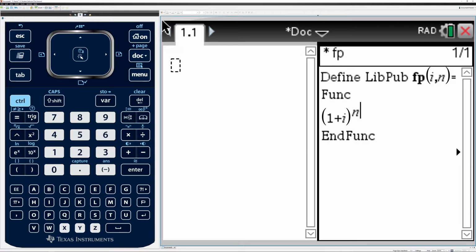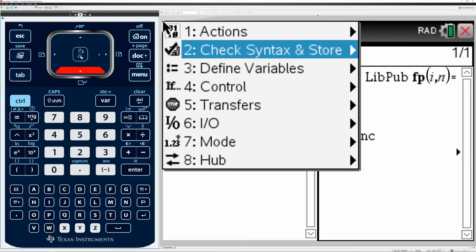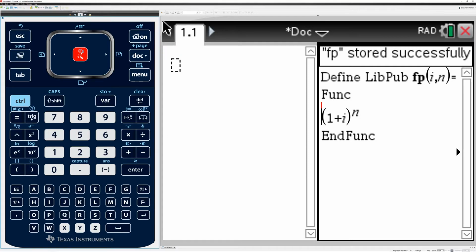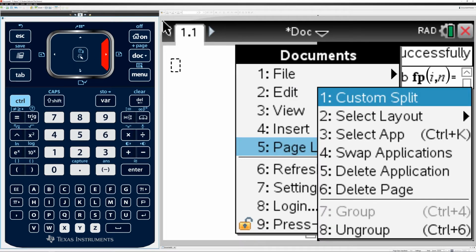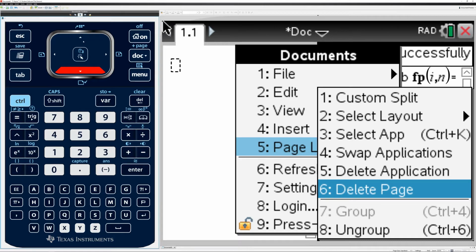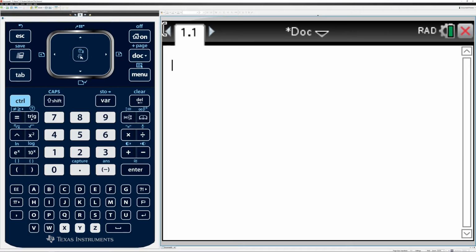After creating the function, press Menu, select Check Syntax and Store, and Check Syntax and Store. To exit the program editor, simply press the Doc key, select Page Layout, and select Delete Application, which will close the page. After this, your function is created and can be accessed in your document at any time by pressing the var key. Now you need to do this with all the remaining factors, where each factor is a separate function, and remember that F given P is the inverse of P given F.